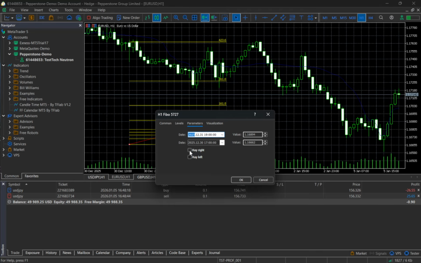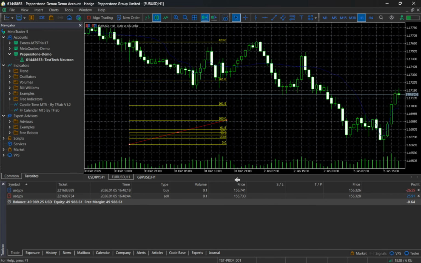That's it. Your Fibonacci retracement now marks key levels between your 2 points, helping you visualize areas where price may react. Use these levels as a guide within your broader trading plan and adjust them as the market structure evolves.